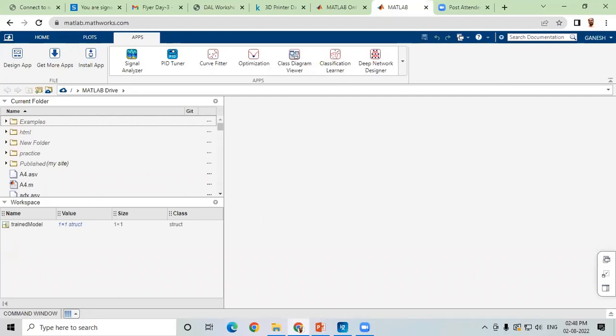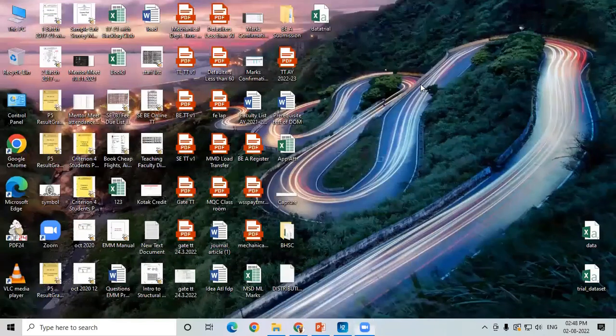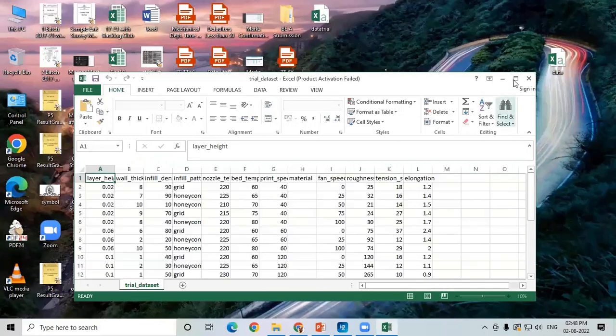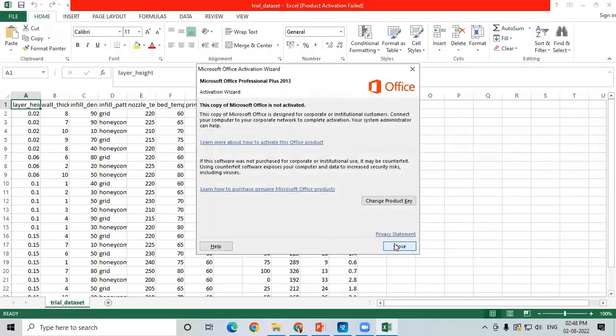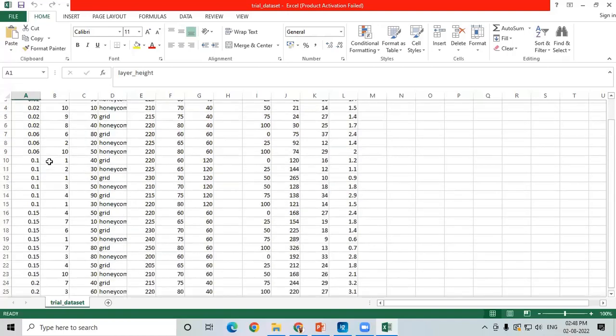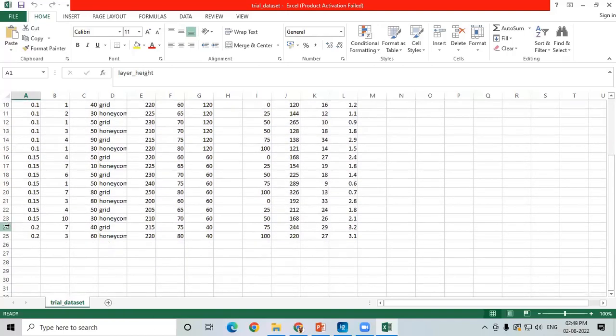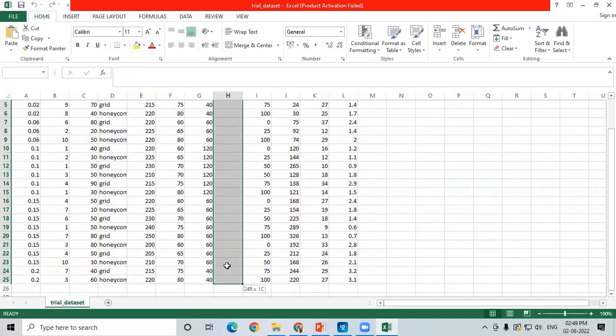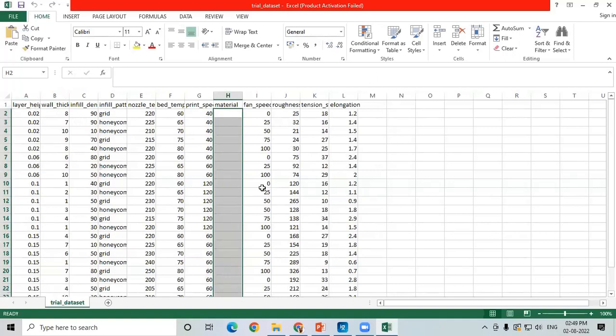Now, once the trained model is in the MATLAB workspace, I have divided the data set, or I have taken some trial data set to predict the values. So I will just open that and I will show what I am going to predict. Here I have certain instances of the variables. There are a total of 24 instances for which I want to find out the type of material based on these remaining inputs. So I want to classify this data for the given two different kinds of materials.